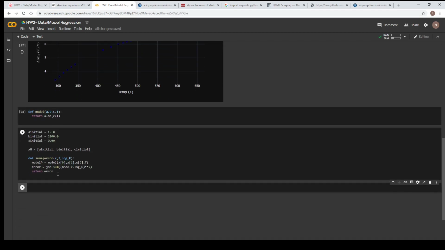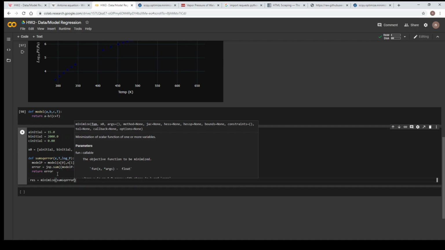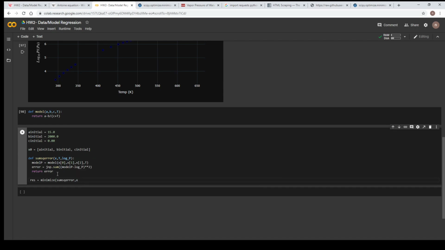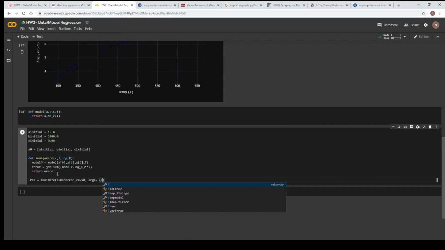Okay, and once we've done this, we need to create a return value for the result of the optimization, and then this will be named as RES. Put RES, and then this will be where we minimize our sum squared error. So just do minimize, and then sum squared error, and then we have our x of 0. So the x of 0 is equal to x of 0. And then we want to input our arguments. So args equals, and then the arguments we have are our temperature, so temperature being T, and then our pressure being log underscore P.